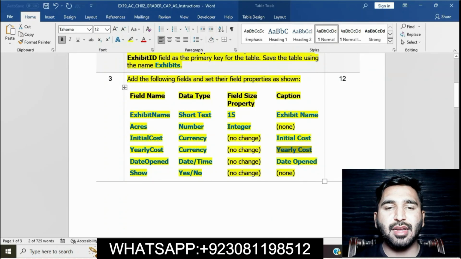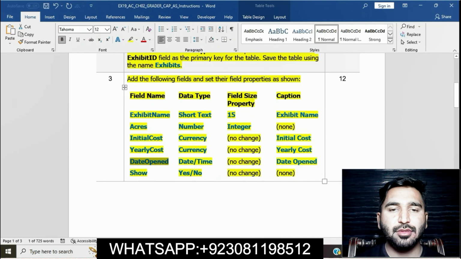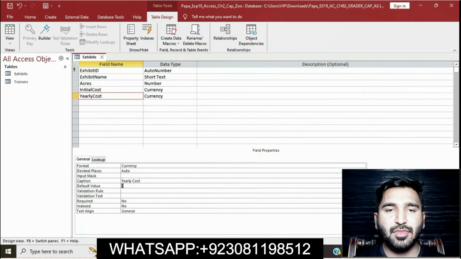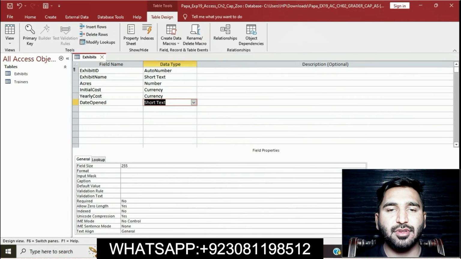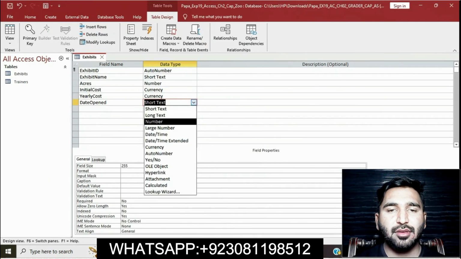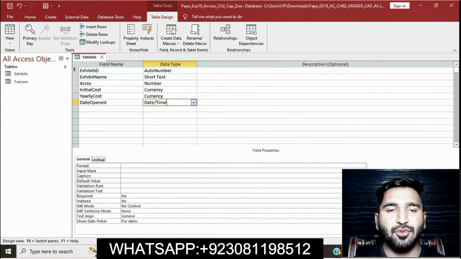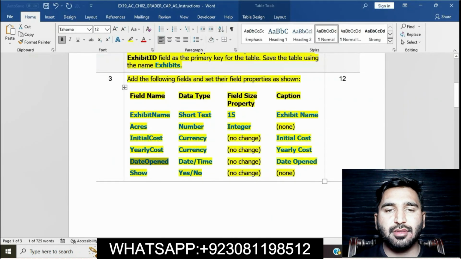Now the next field is Date Opened. We will copy this field name, date opened, and set the data type of this field to Date/Time. Okay, then for Date Opened the field size has no change, and we will add a caption.